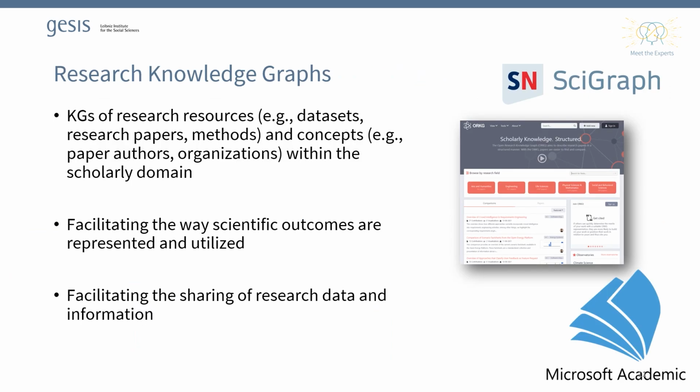When it comes to the scholarly domain, you may have heard the term research knowledge graph. What is typically meant with this term are knowledge graphs of research resources like datasets, research papers, methods, and concepts within the scholarly domain like authors, organizations, and so on. Research knowledge graphs can facilitate the way scientific outcomes are represented and utilized. Eventually, they facilitate the sharing of research data and information.